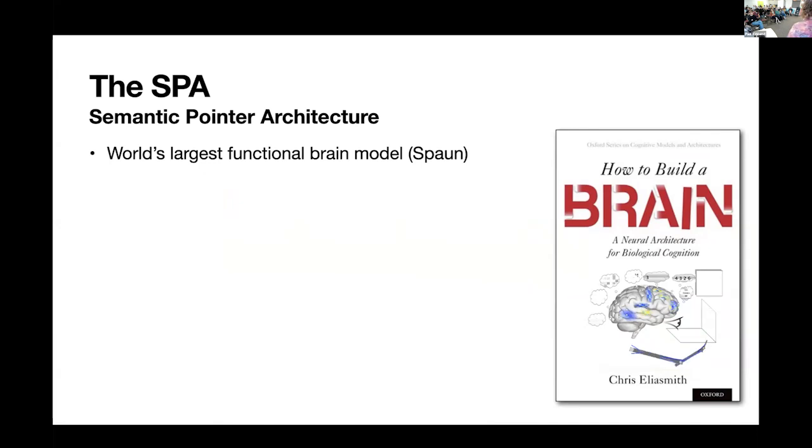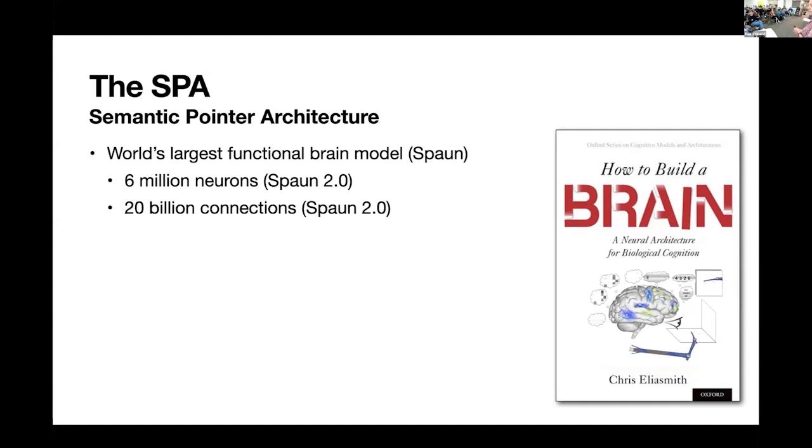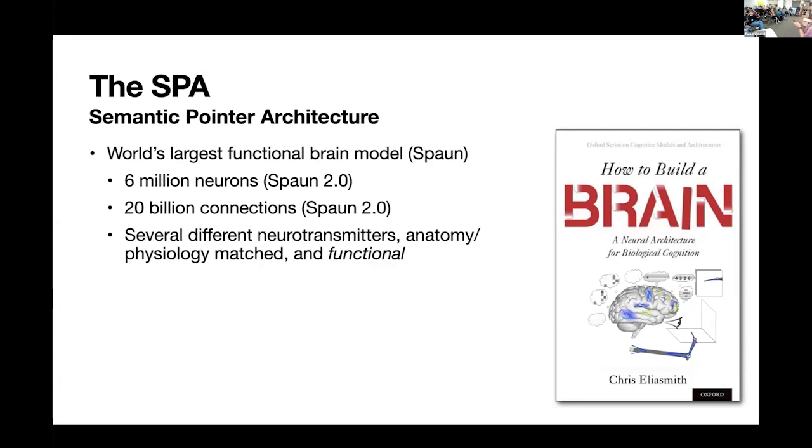So that's Spawn. You can see it running here. Spawn 2.0, that's the one I'm going to use as a reference because it's better than Spawn 1, basically. It has about 6 million neurons in it, 20 billion connections. At the time, it was a really big network. Now, because of all these language models with trillion connections, it's not quite so big, but it's still very big for a recurrent neural network.